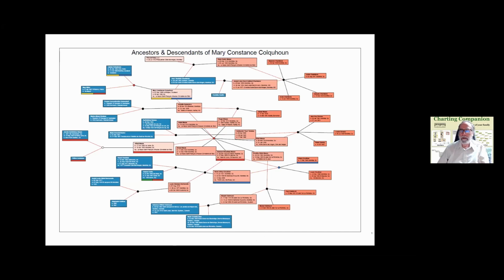Here's another chart that's unique to Charting Companion. It's called the Dandelion. And the purpose is to show extended families. It is a bit unusual. You haven't seen this before. The black and red circles represent families. The red lines link them to the parents, and the black lines link to the children. So you can follow through here.